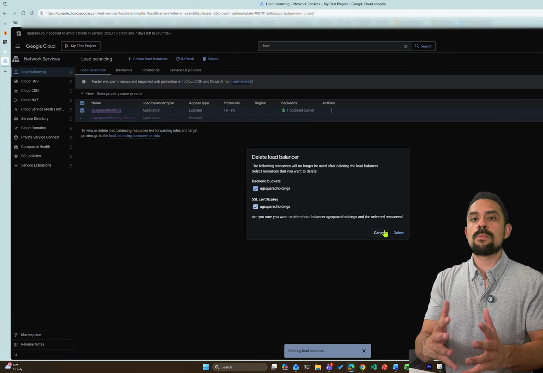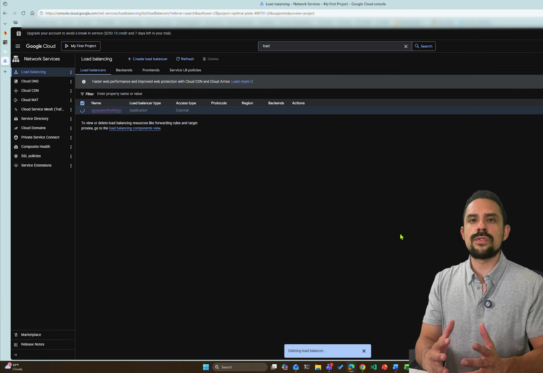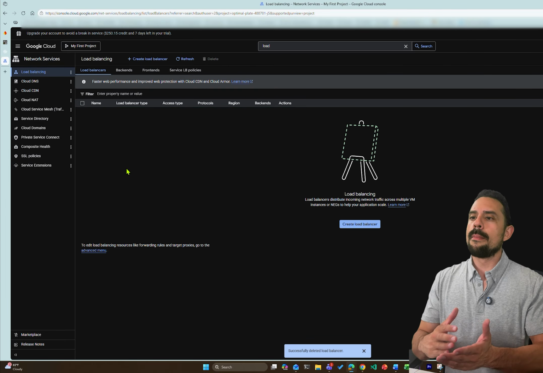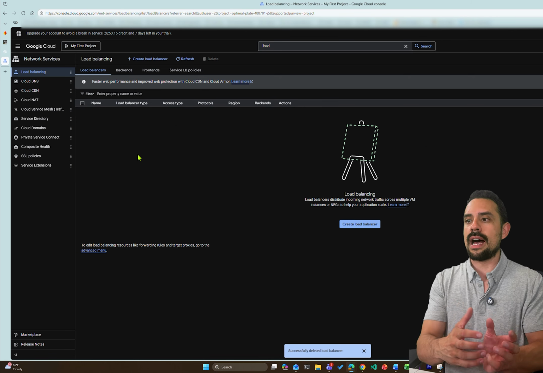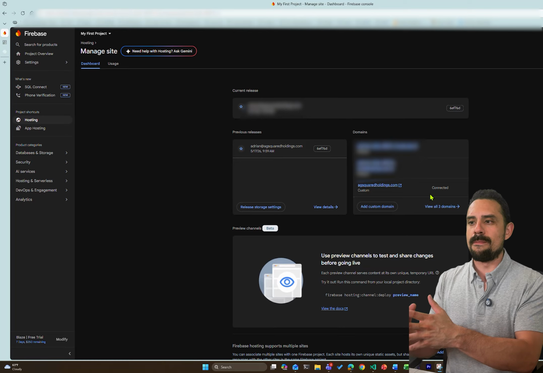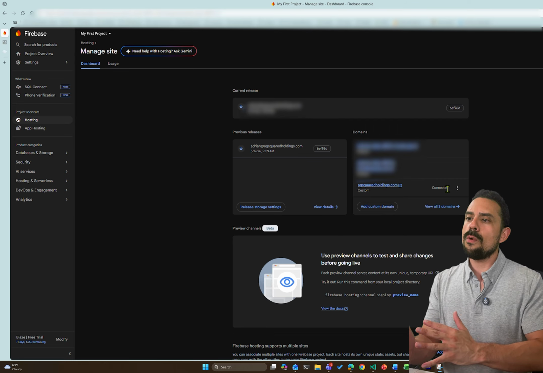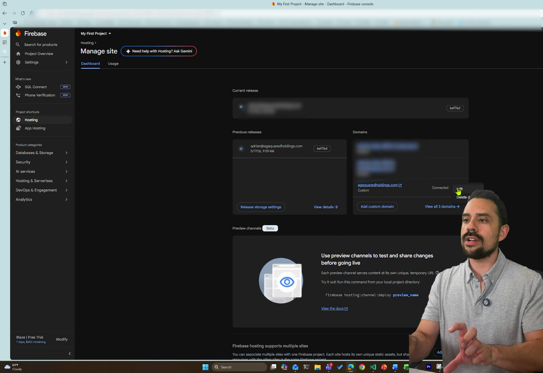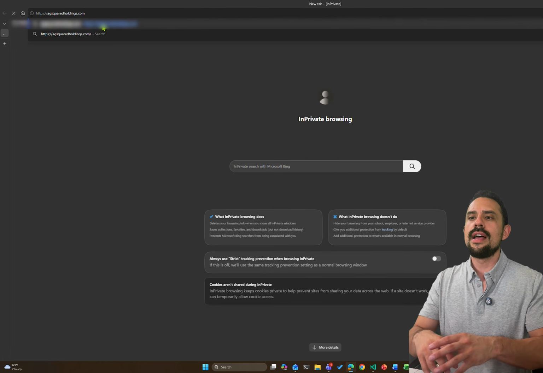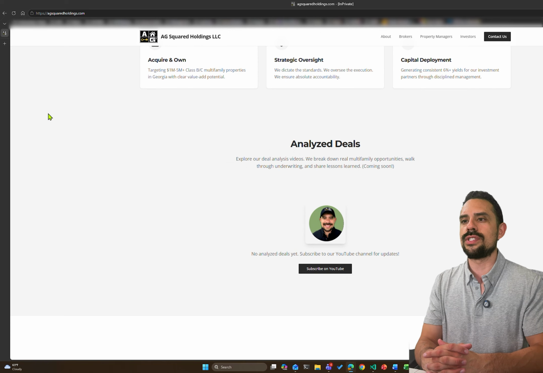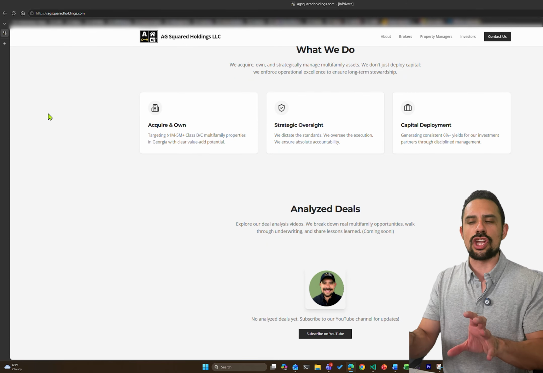Now, again, depending on which cloud provider you're using to host your website, you might not need to do this, but I wanted to show the complete steps in terms of how we're migrating this from one platform over to a Firebase hosting platform. Let's go back to Firebase, and at this point, you'll see here it says connected, which means we've got an SSL certificate issued. So next time when I go to this website, as you see here, it shows that it's secured and we're ready for business.